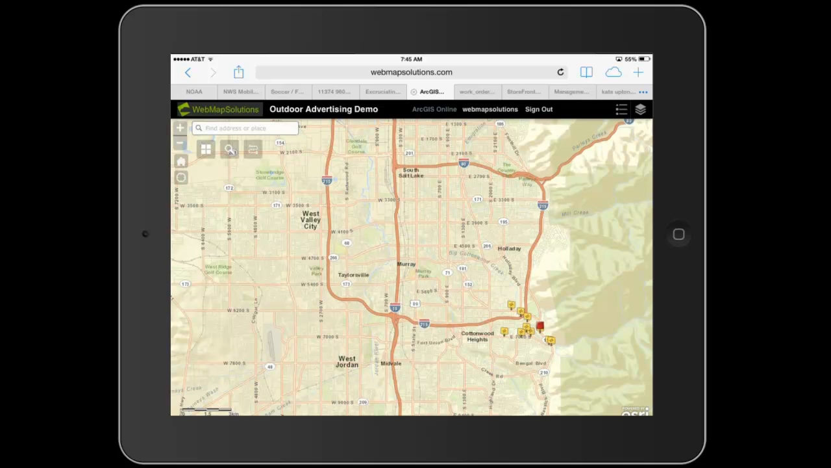Hello, I wanted to share with you a short demo which demonstrates how new mobile devices and mapping technology can help those working in outdoor advertising, who are working in the field either updating or repairing signs and billboards. So you're looking at a map here of Salt Lake City.